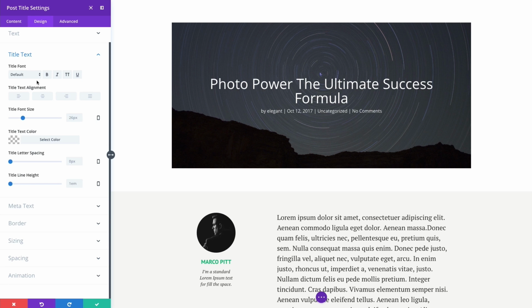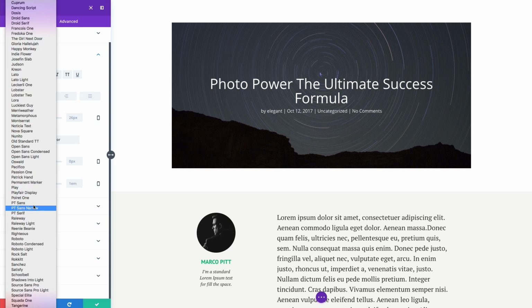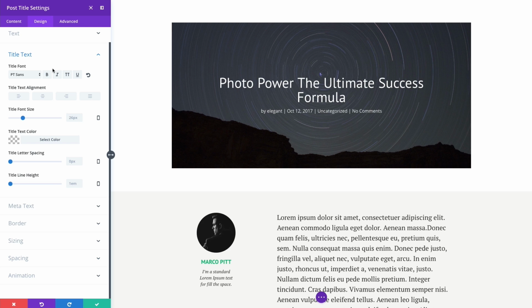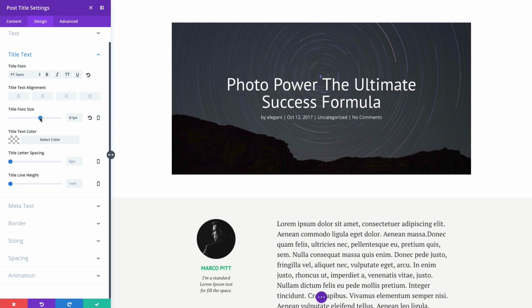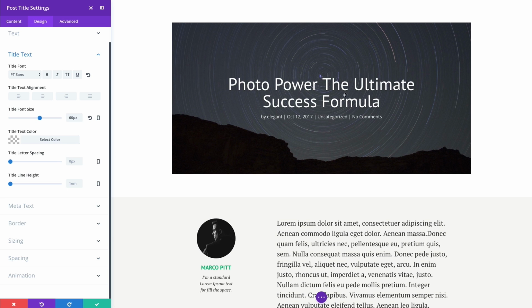The title text, let's go ahead and change the font to PT Sans. And I could make it bold if I wanted to. I think I like it the way it is. I could also just change the alignment of my title if I wanted to. And the title font size, let's go ahead and change it to 60. That looks good. I like my text color white, so I can keep it there, but I could change it. Letter spacing, line height, all of these options to customize the way the text title looks.